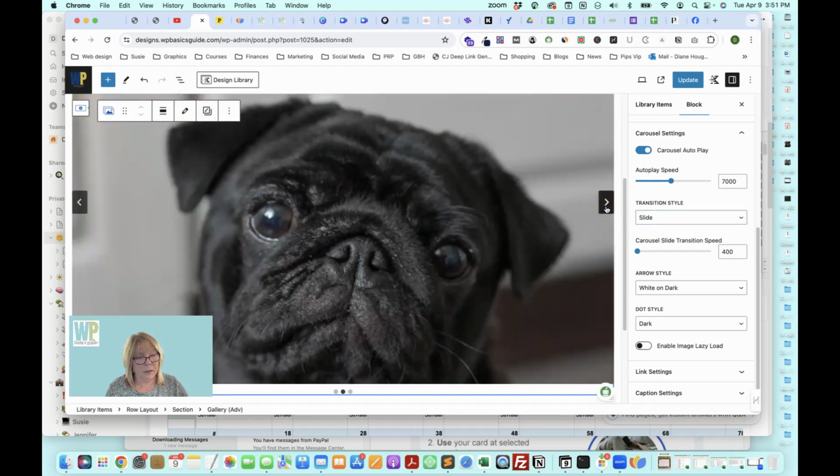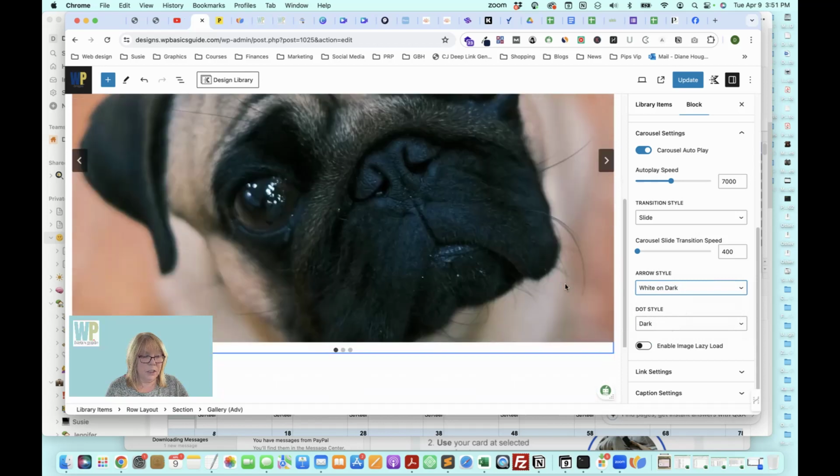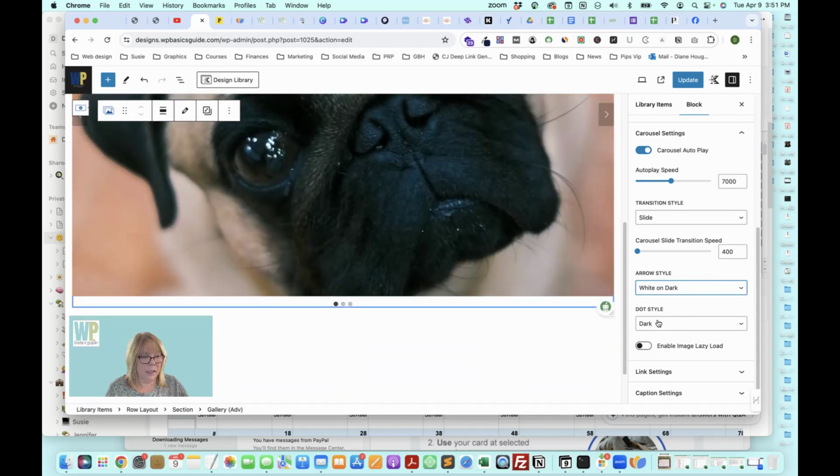So I don't know if it's going to show us that on the back end, but let's put it on slide and see what it looks like. You can change the arrow colors, the dot style, which is right now they're dark. You can make them light, which makes them go away. Outline dark. I think I kind of like that. And I'm going to enable image lazy load so that I know that this will not slow my site down as much because the images load as you need them.